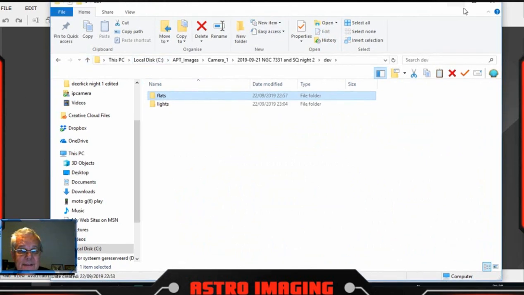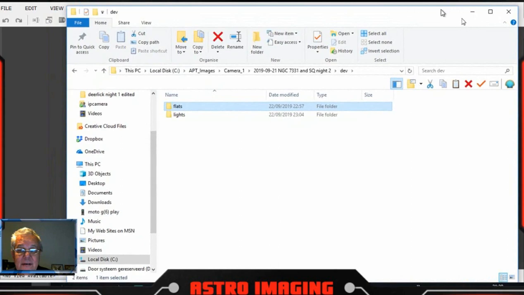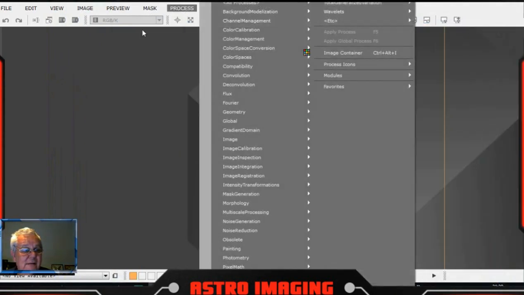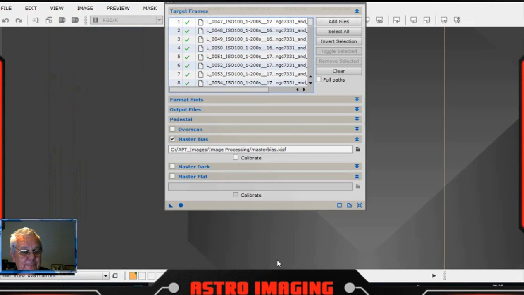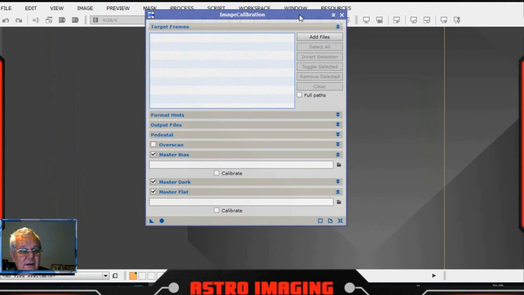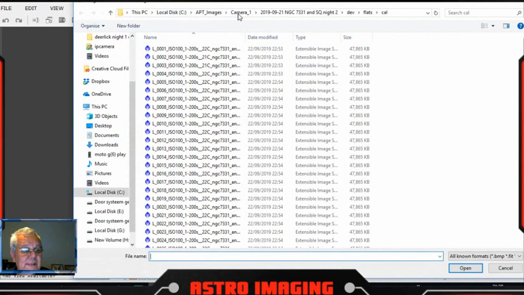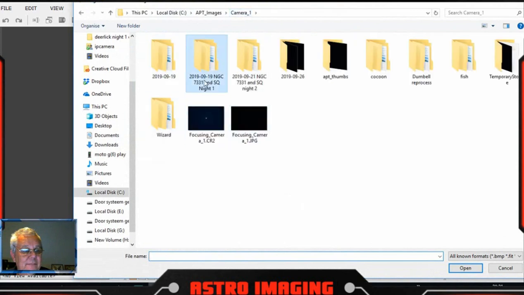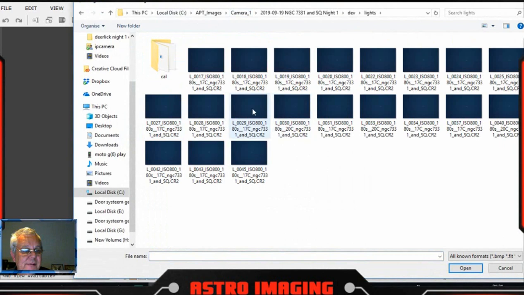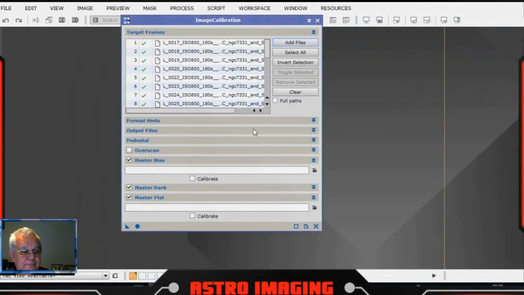Next thing we do after that is we calibrate our first night's imagings. And again, we go to image calibration. Reset that. What we're going to do here is calibrate all these images, bear with me, night one images, all these. We click open on that, with our master bias.